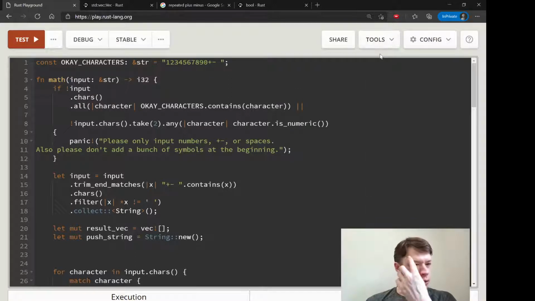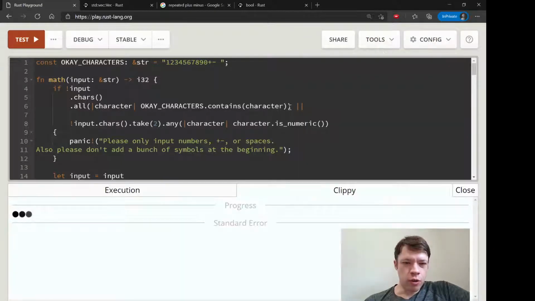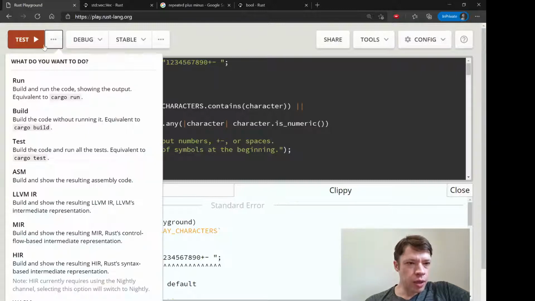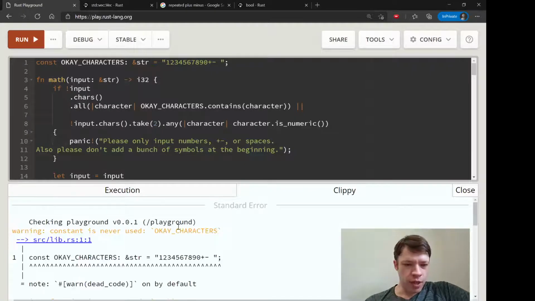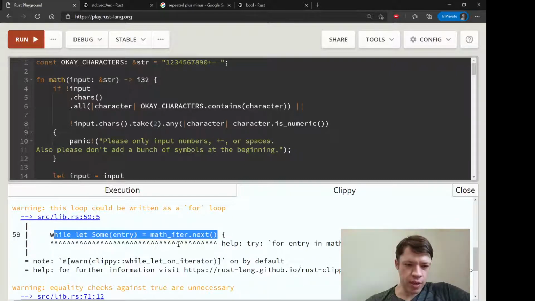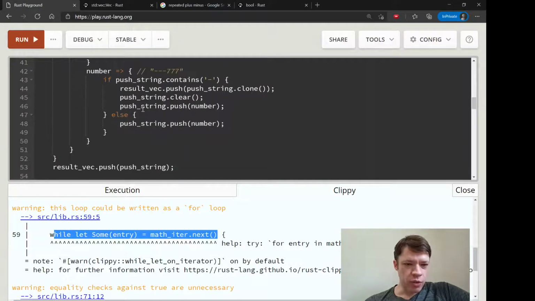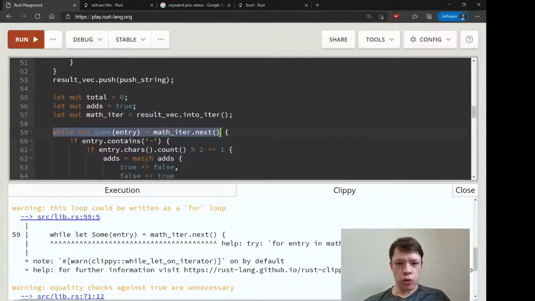So the next thing: when you first get something to work, probably the most fun thing to do is to say, okay, Clippy, what did I do wrong, or what could I have done better? Let's run it, and then Clippy will go through and maybe find some interesting things to improve. So here's one. While let Some entry equals math iter next, it says, hey, why don't you try this? Because you don't actually have to do a while let. You can just do a for loop. So I guess that's right.